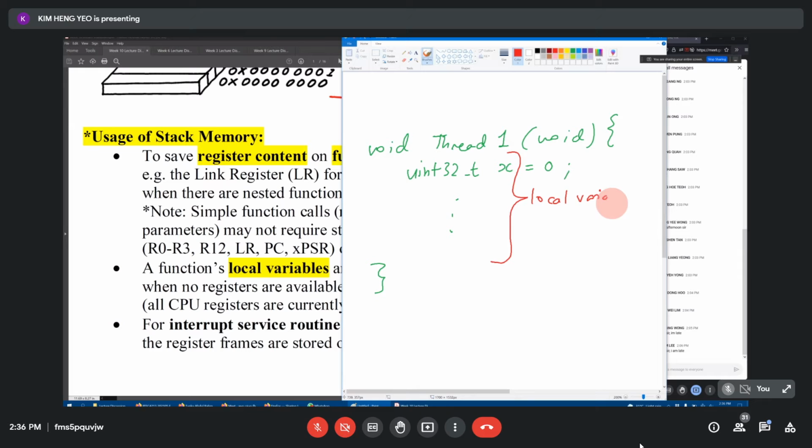Local variables have local scope. That means this variable x can only be seen and accessed inside this function. So you can only access and use x whenever you are running thread one code. If you come out of thread one and run thread two, for example, x is no longer accessible, because you are using a different stack already. You're not using this stack anymore. That's why we say local scope, as opposed to global variables. Global variables you declare outside functions, they are accessible to everyone, everywhere. We say global scope.